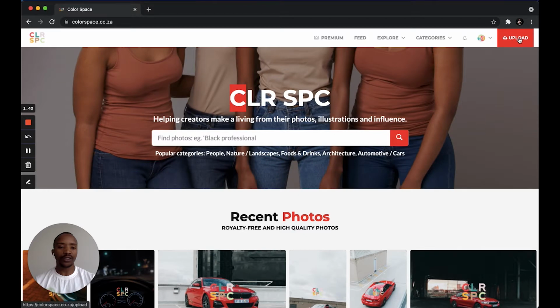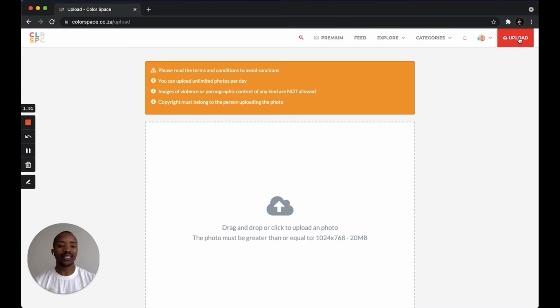The first thing you need to do, once you are signed into your profile, is go to the top right-hand corner and click on upload. Bear in mind again, this is for desktop purposes. Once you click on upload, you will get to this page. Make sure you read through the terms and conditions to avoid sanctions.